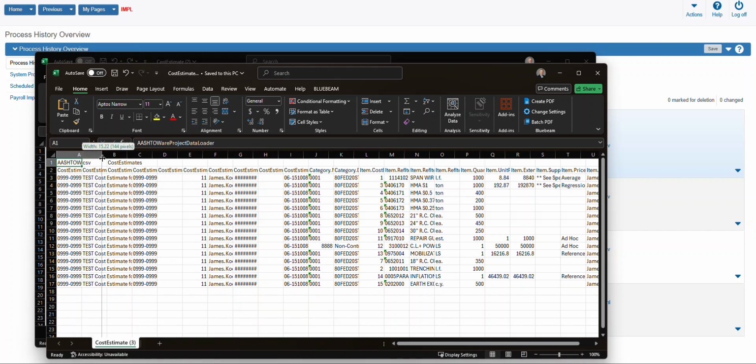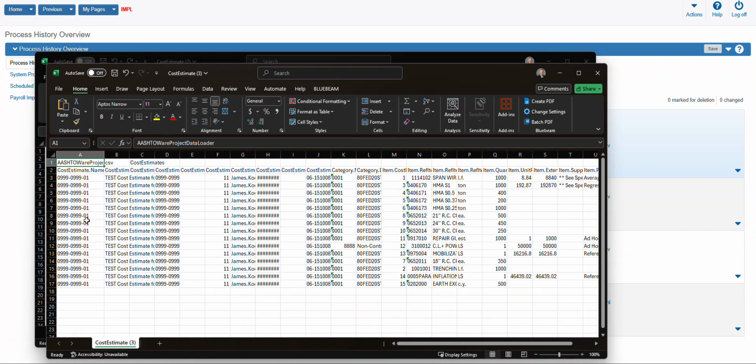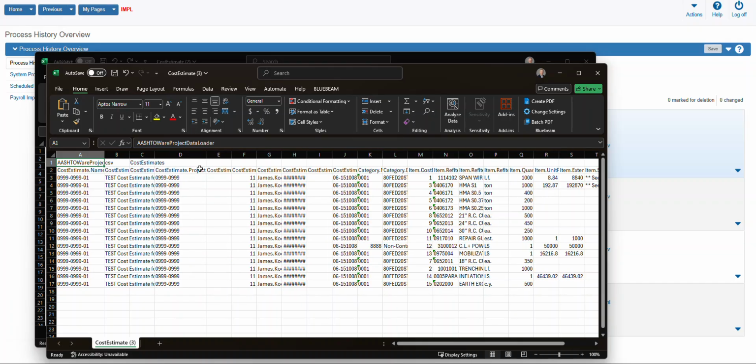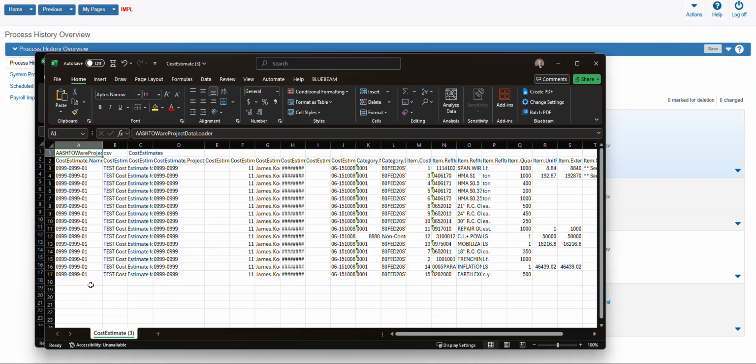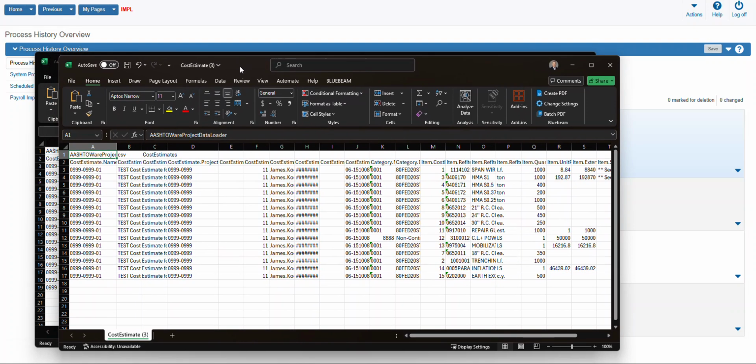And this cost estimate has only the items that are assigned to cost estimate number 1 for this particular project. And we can see that here. The cost estimates 02 and 03 are not included because we exported only the items from cost estimate number 1 for this project.